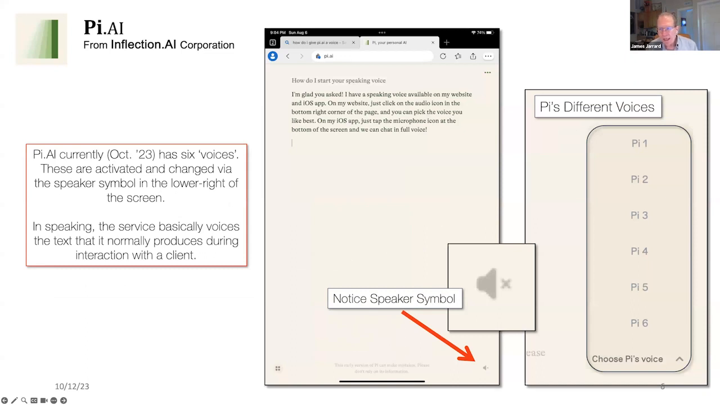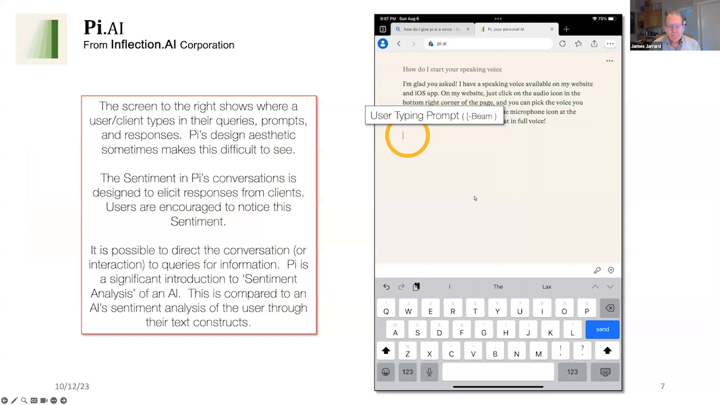This is where Maureen and I are going to make fools of ourselves very quickly. Notice the speaker symbol. I have found this mostly works on iPhone, iPad, in the app, not in the browser version. I've had problems with the browser version, but notice the speaker. It has 6 different voices. You can go and click the different voices that Pi has. Again, this is where you type, and I'll do a typing demo for Pi.